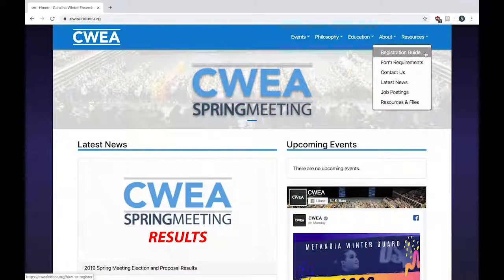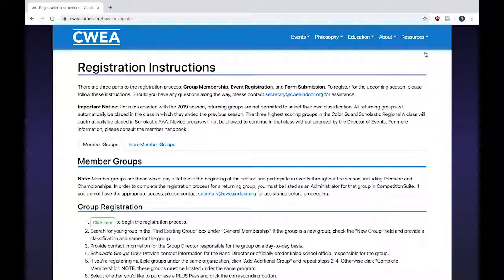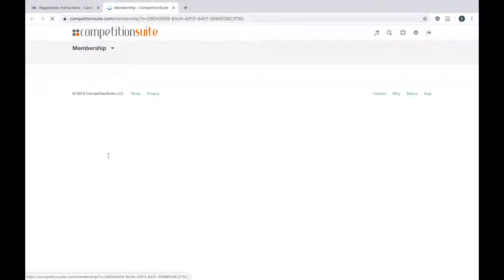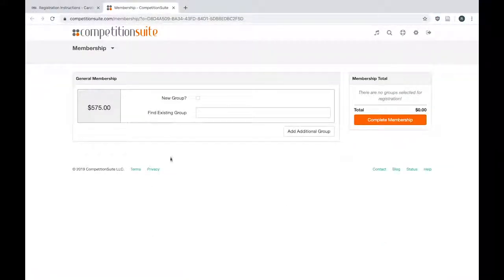So the first place to start is our website, cweindoor.org. And if you go up to the Resources tab, you can find our registration guide. You see there are two tabs, one for members and non-members. The vast majority of you will be member groups. So you can read through the guide if you prefer, but start by clicking that button. That'll take you to Competition Suite.